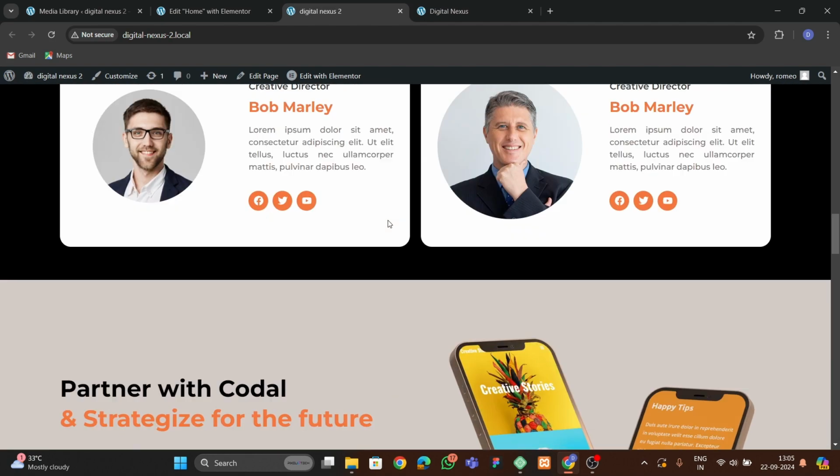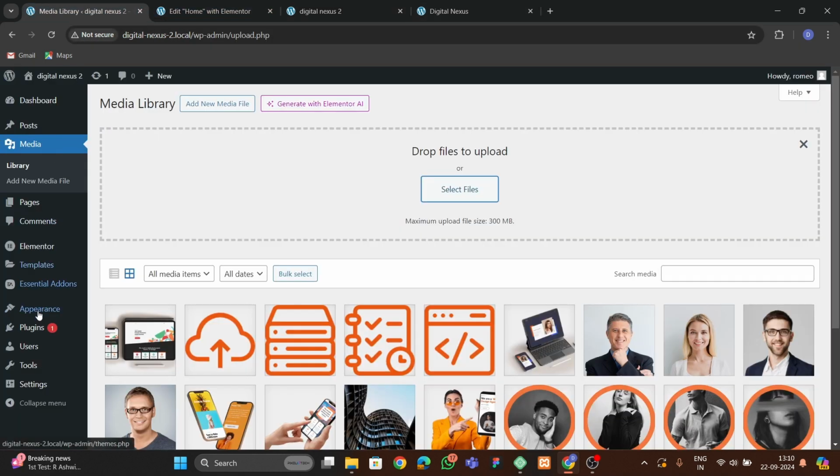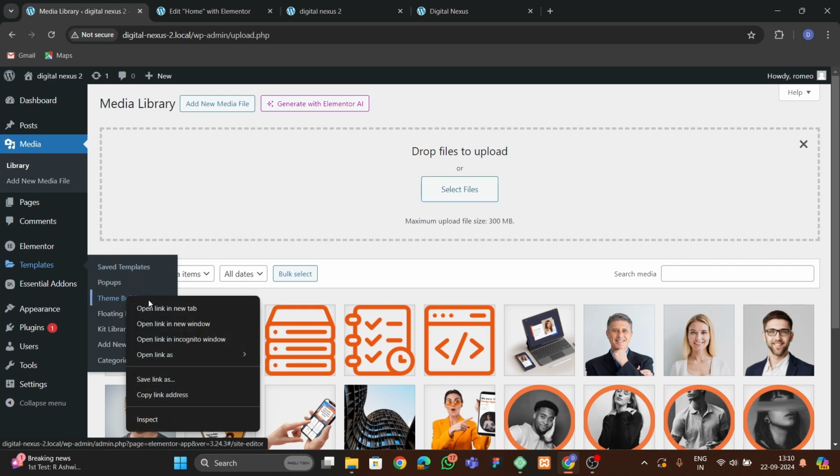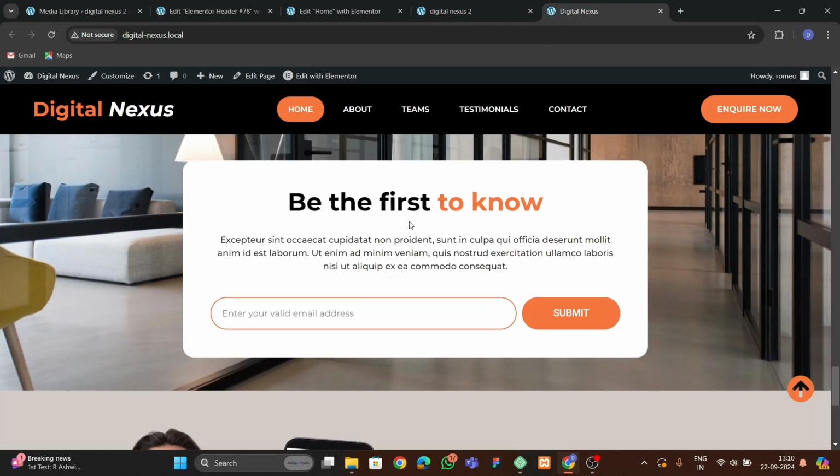So let me quickly go, and we're gonna make our header and footer. Make this sticky header and this footer. So for making this, you have to go to the templates, and from here you have to open the theme builder. So let me open this. And after opening, what we have to do, we have to go to this header, and in the header we have to make this type of sticky header.